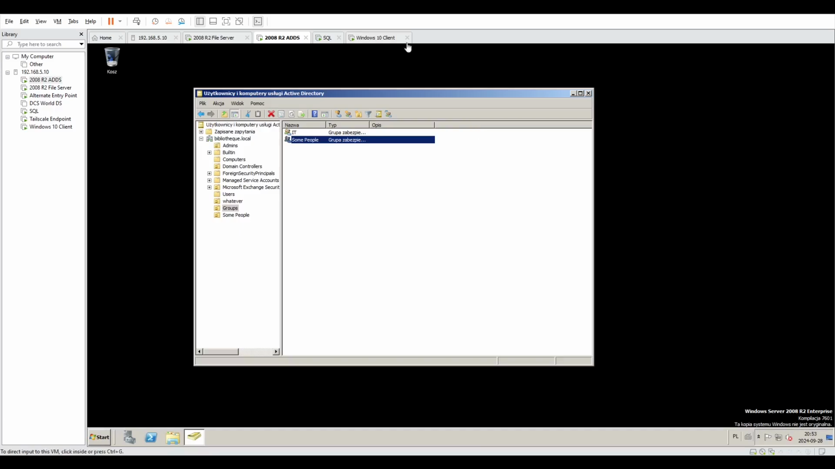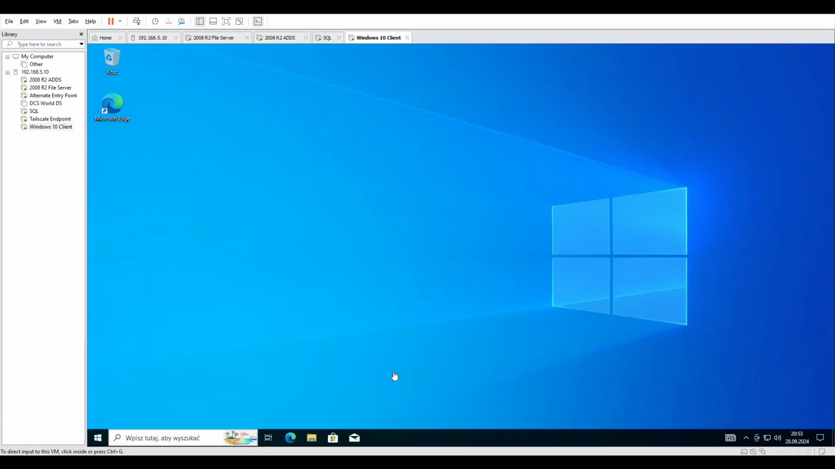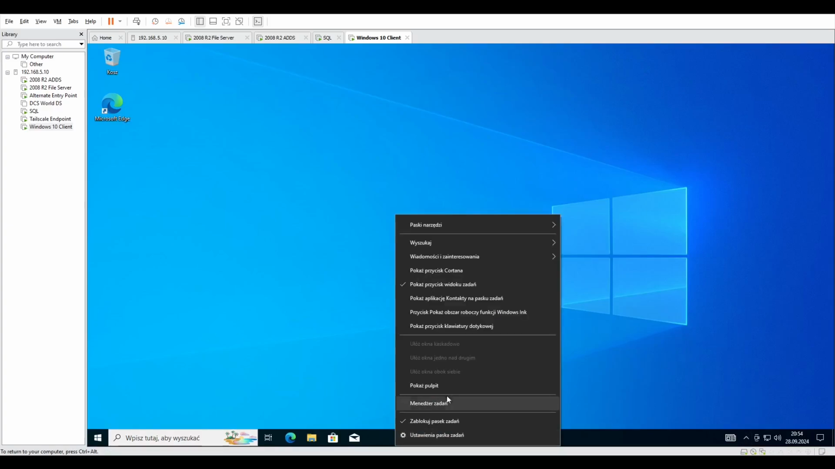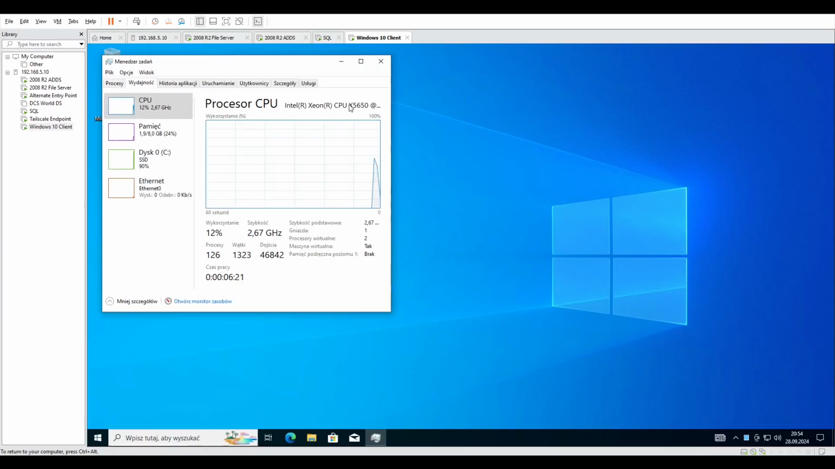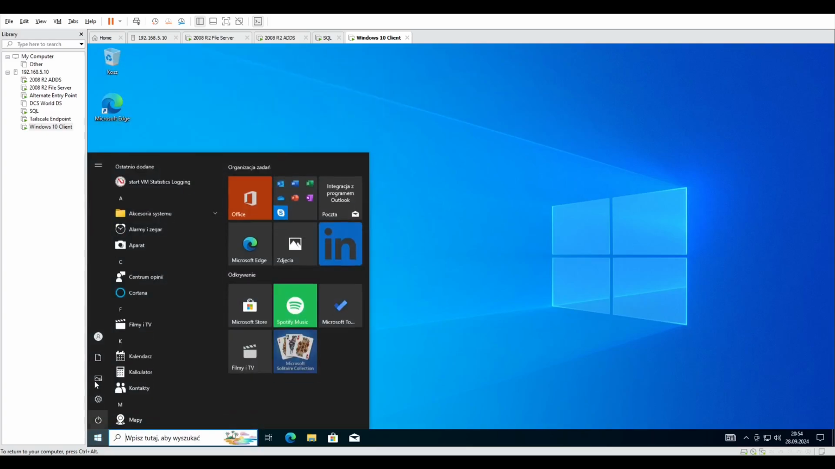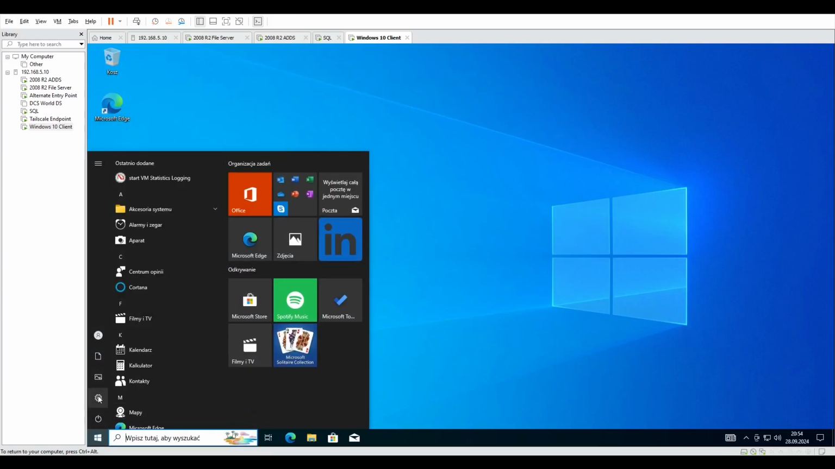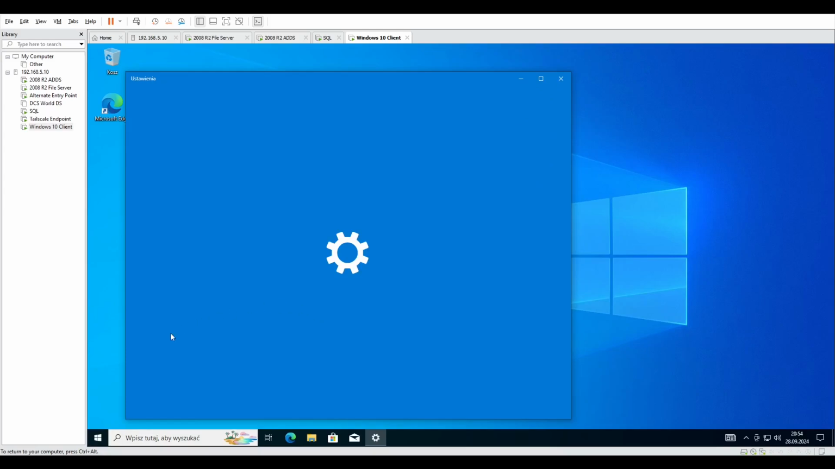So, off camera, I have prepared a Windows 10 client with VMware tools installed, so everything is nice and ready for us to use. My server is going to hopefully handle that.